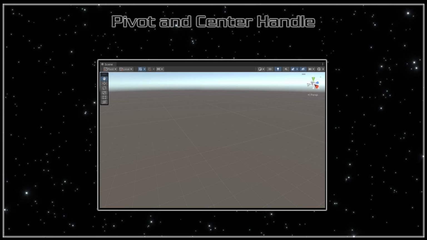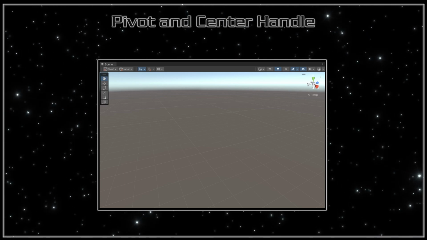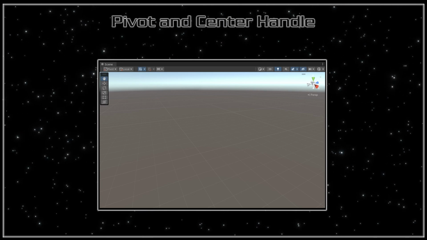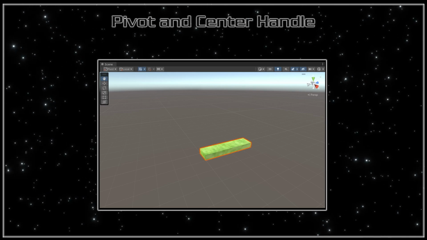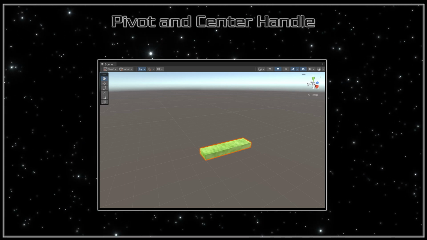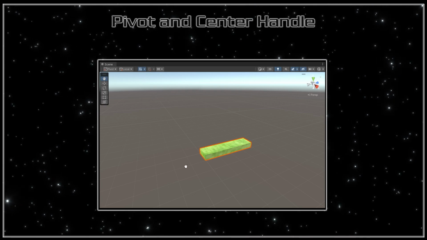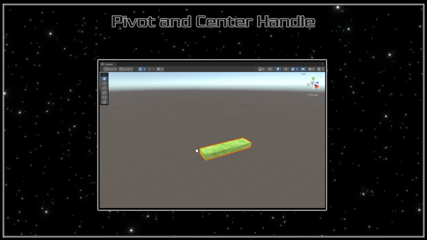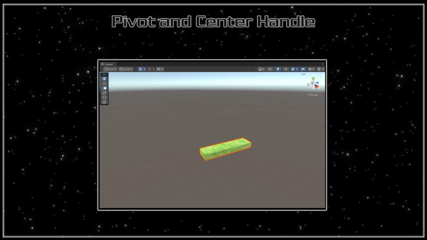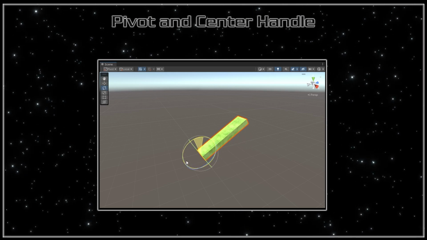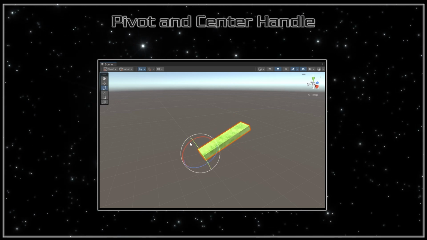The first is you will sometimes find when you import models from external editors or the asset store that the pivot point isn't exactly at the center. So here I have a rectangle imported from Blender, but I moved its pivot point to one of the edges. So when I go to rotate it, I get this. Well, that's not what I want.